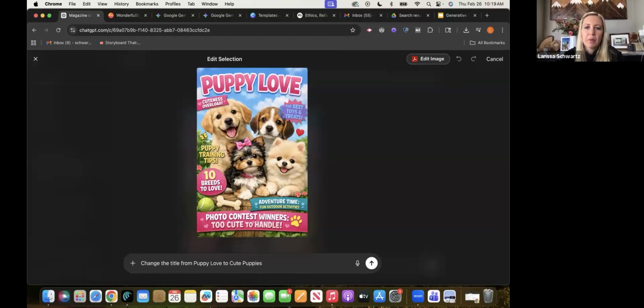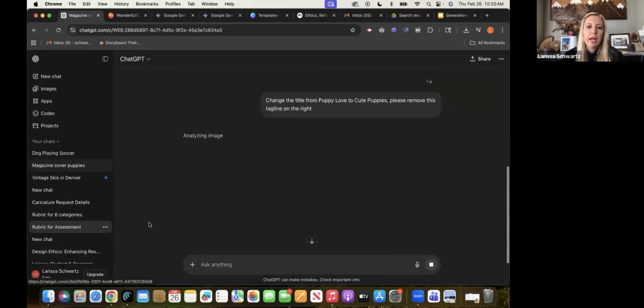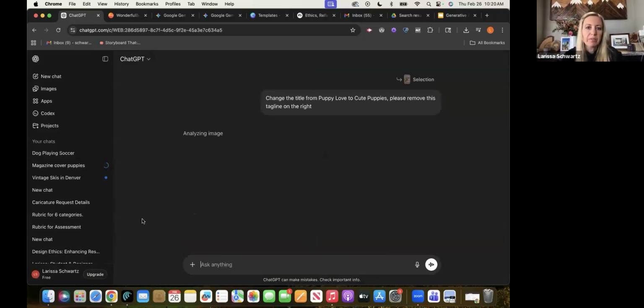So if I want to come over the top of this, hopefully you can see on the right hand side, I have this tool and I'm over the top of this. And when I come over the top of this, I can also add in my prompt, so whatever I want to get rid of. So I'm going to say, please remove this tagline on the right, and we'll see what happens. So when we add in the images, we'll see what it gives us.